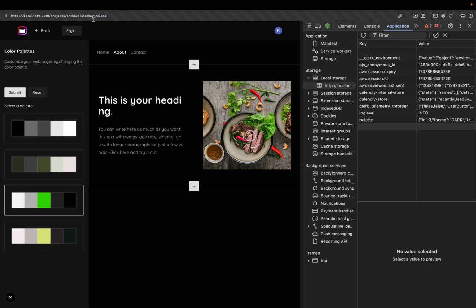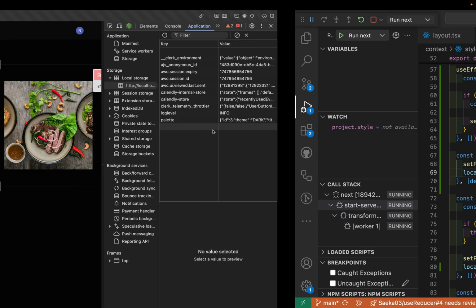So this search param is not colors, which opens up this color form. Then I'll be resetting the state with the default palette. So let's go here.